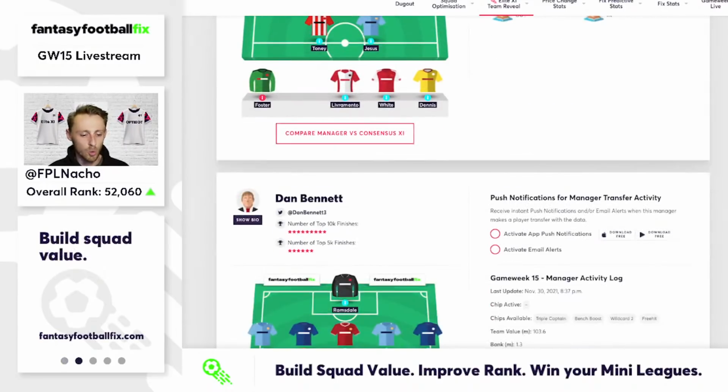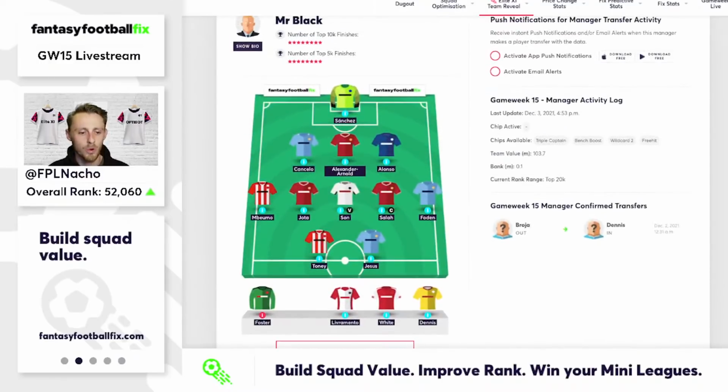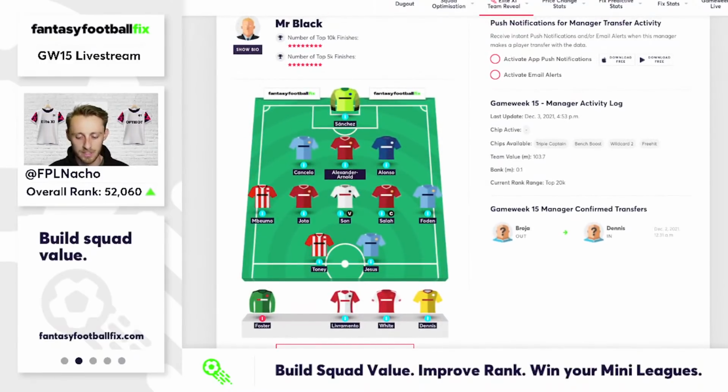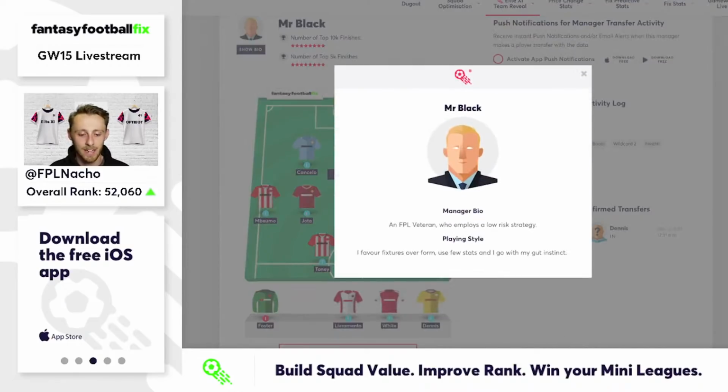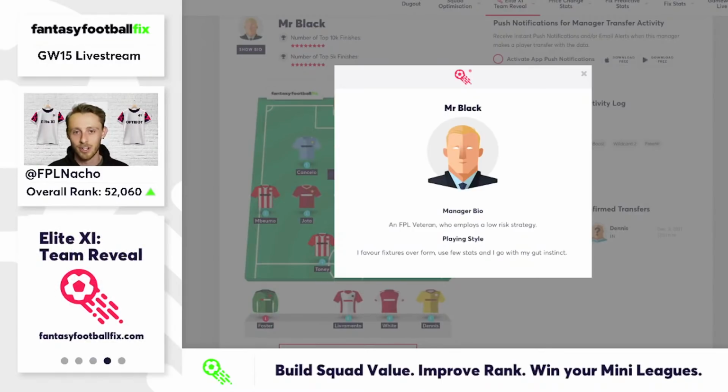is with the likes of Mr. Black here and all these different managers available, what we're able to do is come into the show bio section and it gives us an idea of what kind of manager that elite manager is. So for example here, Mr. Black, it favours fixtures over form, uses few stacks and goes with gut instinct. So if you were signed up to Fantasy Football Fix and you really resonated with Mr. Black here, then you would probably think to yourself, this is the guy that I want to follow.